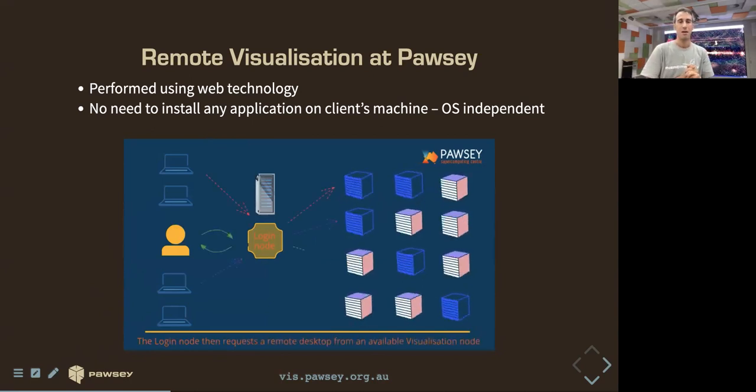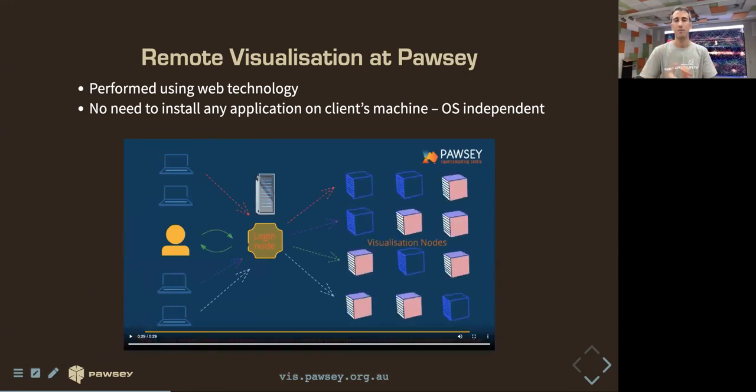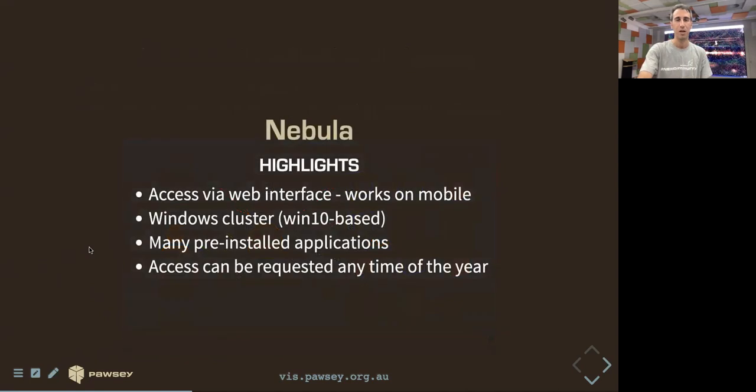And then you will be given the free node, and you do your visualization. So that was the remote viz, the Setonix remote viz, which is going to be released soon.